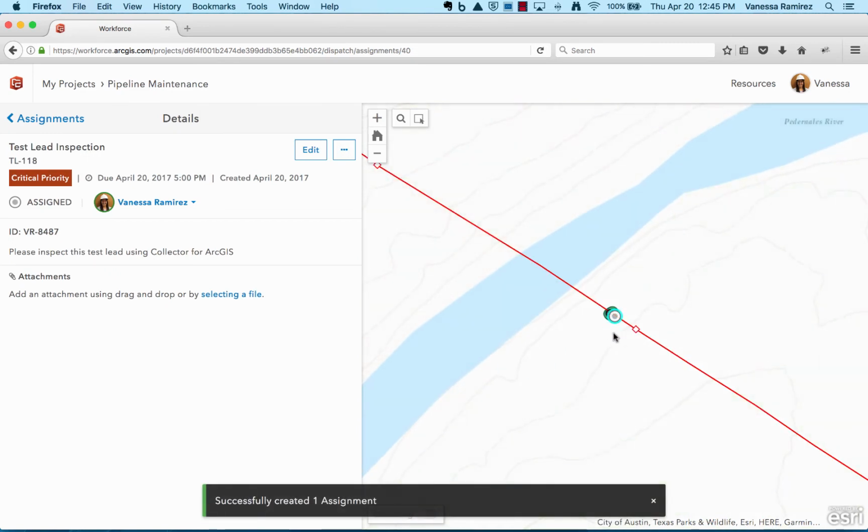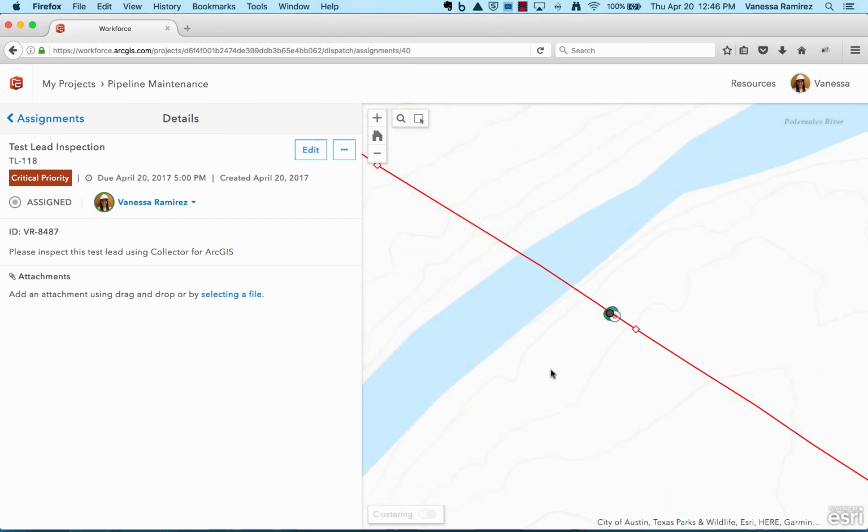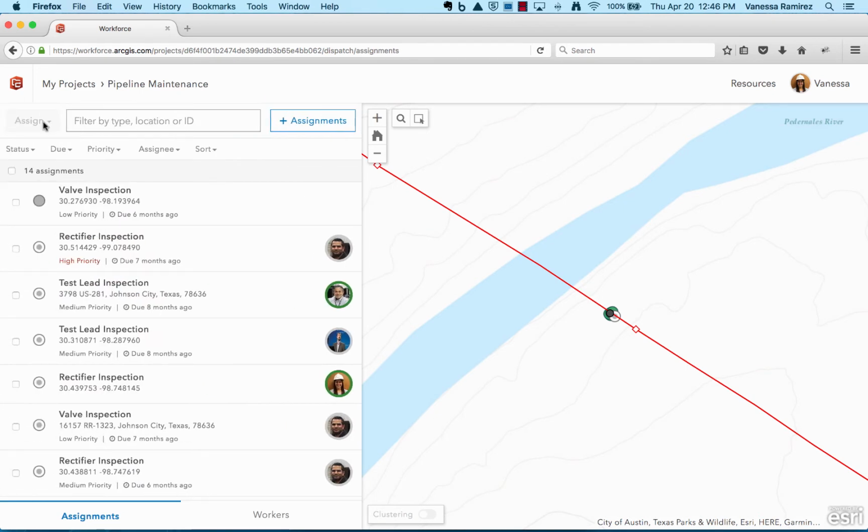So I'll create the assignment, and when I do, it's added to the map with a gray symbol showing that it's actually been assigned to an individual. You'll also notice my critical priority has a red block around it, meaning the field user has not yet acknowledged the receipt of the work. So as a dispatcher, I've completed my workflow in letting my field user know that they need to complete an inspection at this particular test lead.